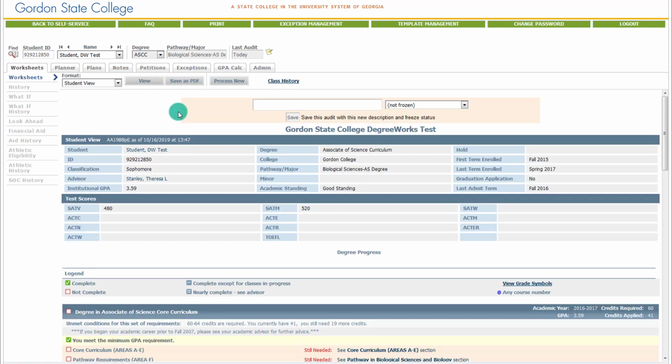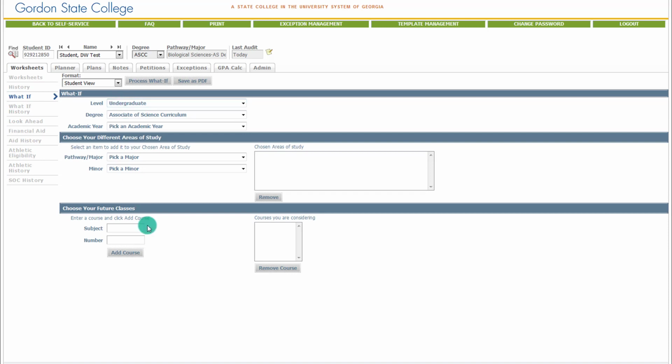The last piece to consider is the what if. This will be located also on the side. The what if is used when a student is thinking about changing their major. Now, they're not actually changing their major at this point. They're just hypothetically doing so to see where their classes would fall if they change their major, as well as see what requirements there will be for a change in major.